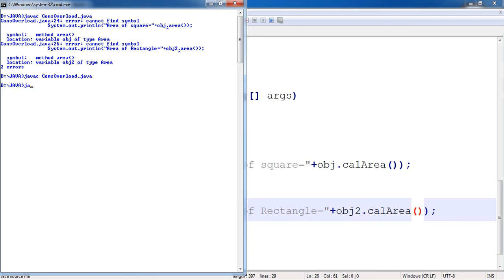Now run this program, java ConsOverload. The program is running. This will show the output. In the first case, area of square is equal to 25, and in the second case, area of rectangle is equal to 20.